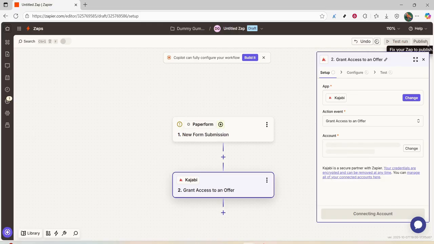And there you have it. You've just integrated Paperform with Kajabi using Zapier. Congratulate yourself on a job well done, as you've just set up a powerful automation that will simplify your workflows. Whether you're growing your email list or managing course enrollments on Kajabi, this integration will make your life a lot easier.